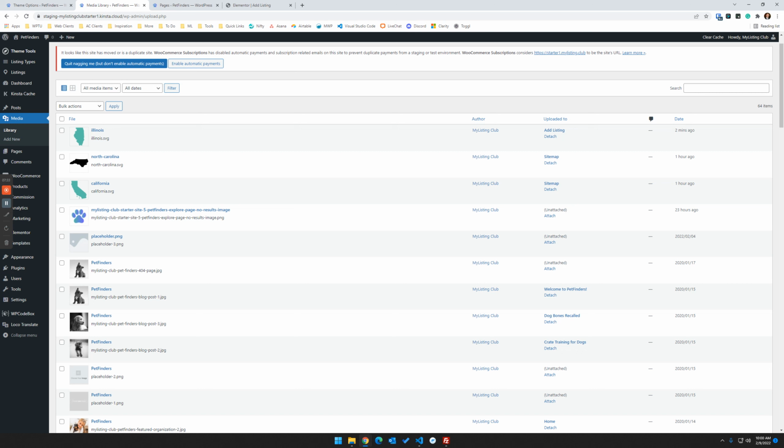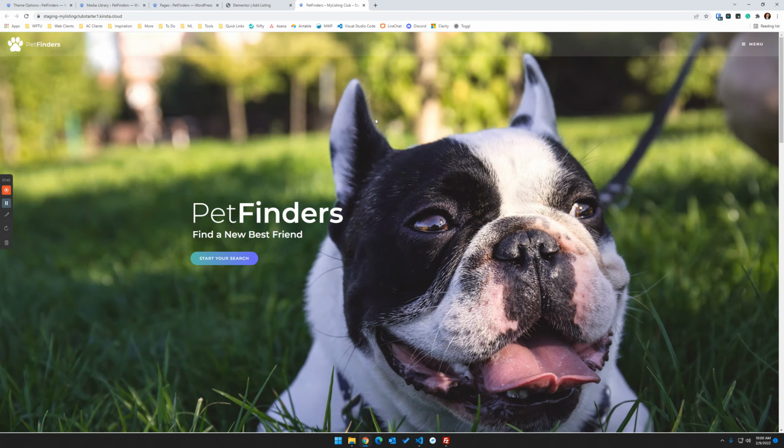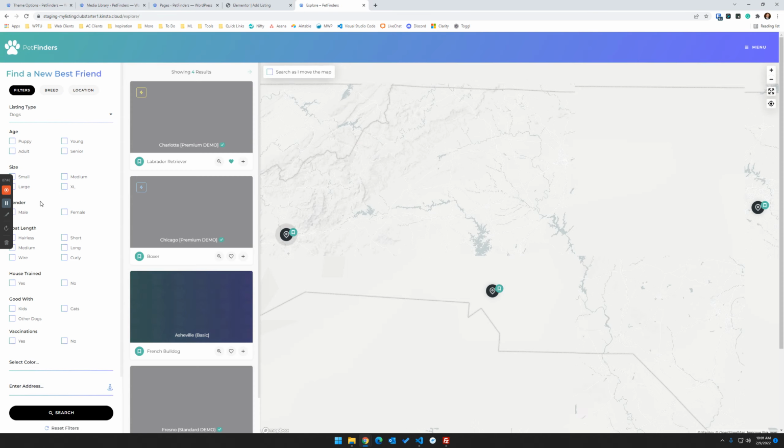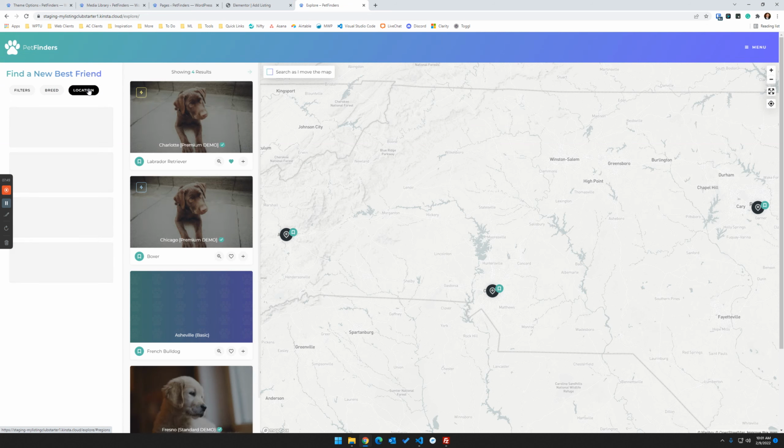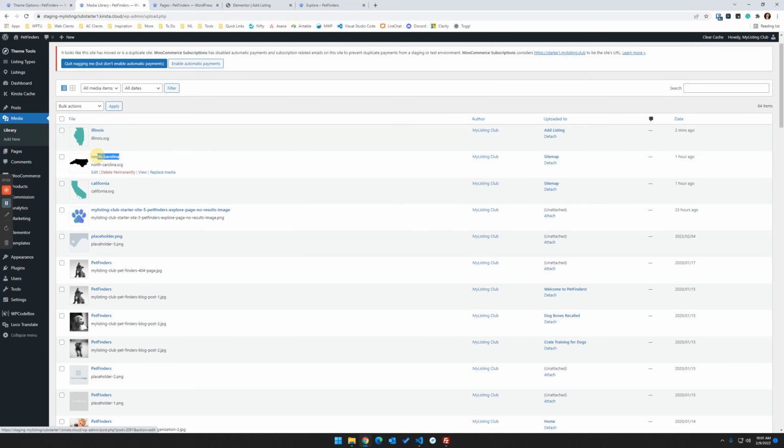Now let's look on the MyListing side of things. So if I look at the front end of Pet Finder's starter site, and I go to the Explore page, we see this location Explore tab, and in here we see North Carolina is black. So if we go back to our media library, we can verify that North Carolina is black.